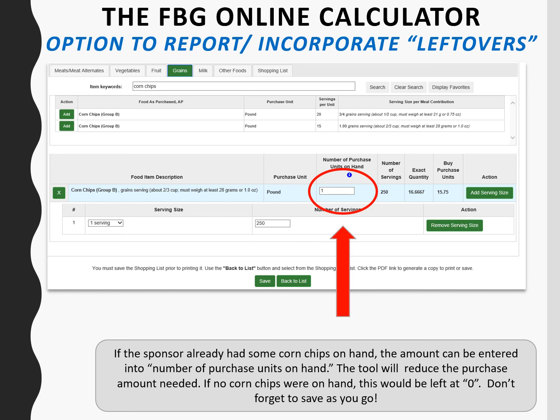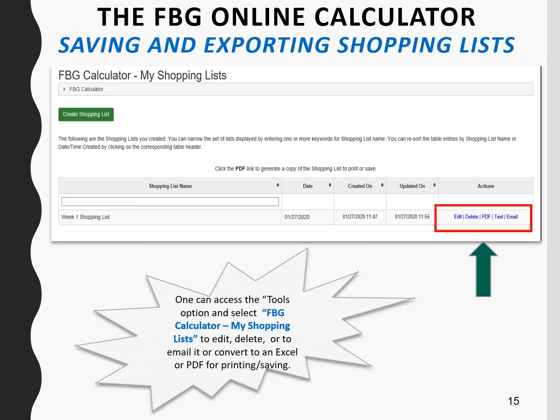If the sponsor already had some corn chips on hand, the amount could be entered into the number of purchase units on hand. The tool will reduce the purchase amount needed. If no corn chips were on hand, this would be left at 0. Don't forget to save as you go. You can access the Tools option and select Food Buying Guide Calculator My Shopping List to edit, delete, or to email it or convert to an Excel or PDF for printing and saving.